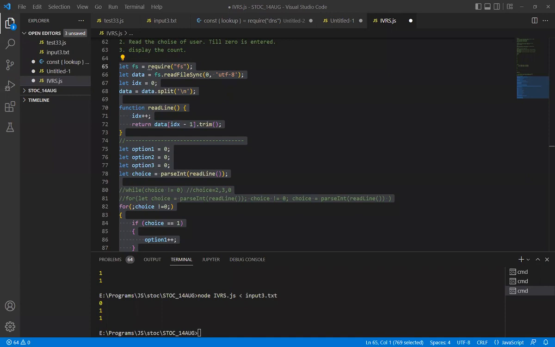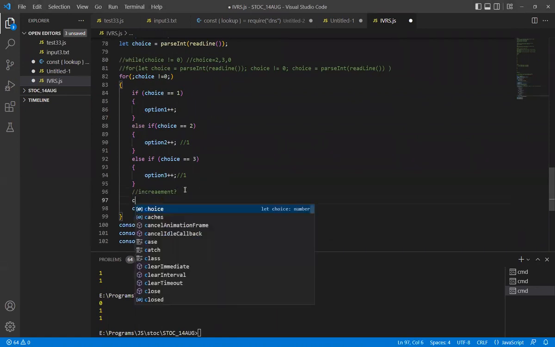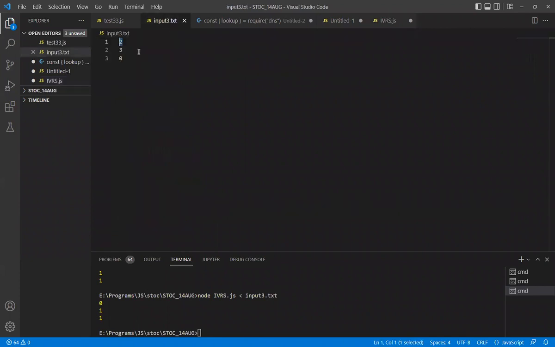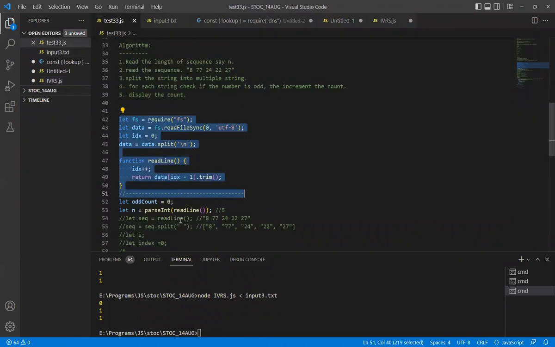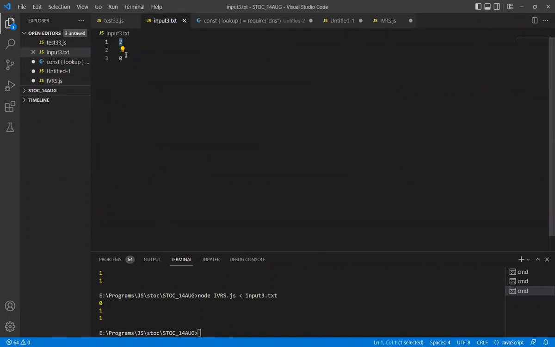No, you cannot do choice plus plus. There is a question, can we do choice plus plus? If you do choice plus plus here, what will happen? Tell me. The choice value, which is 2 here, will increment to 3. Do we want that? No, we want to read from the user. What will be the user input? We cannot do it like that. We cannot increment choice because it will just increment the value it previously had. I do not want that. I want to read it from the file.